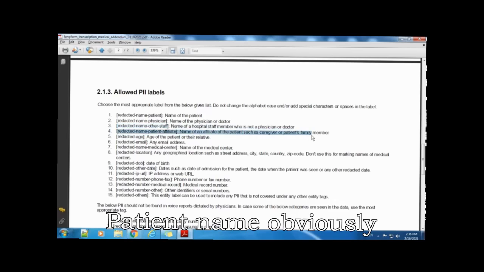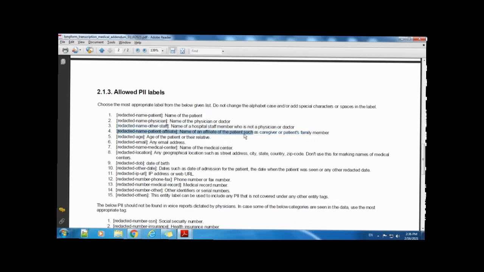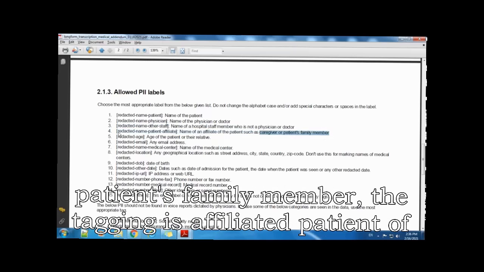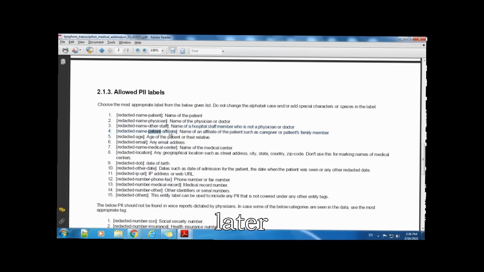Patient name, obviously, anyone who is affiliated to the patient, such as caregiver or patient's family member, the tagging is affiliated, patient affiliated.